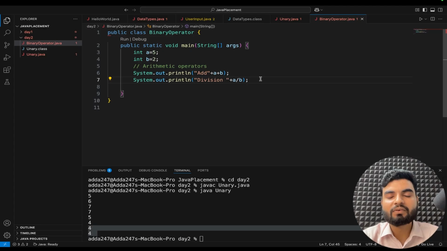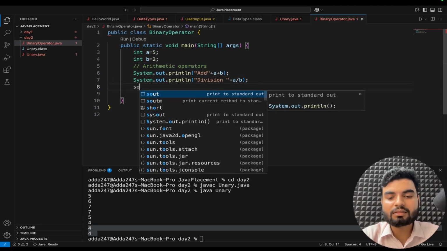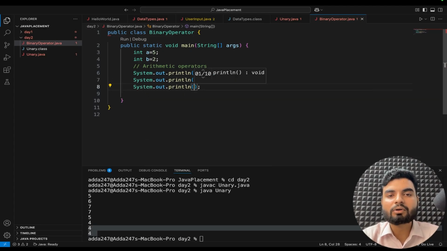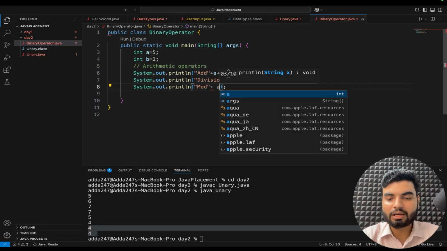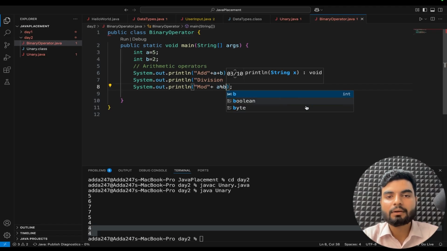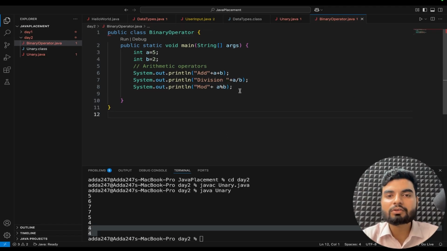Now here another thing is sout. What I really want is a modulus. So I'll write mod, and then here I'll do a modulus b. Perfect. Making sense to everybody? Yes or no? Perfect. So now what I will do is execute this particular thing.